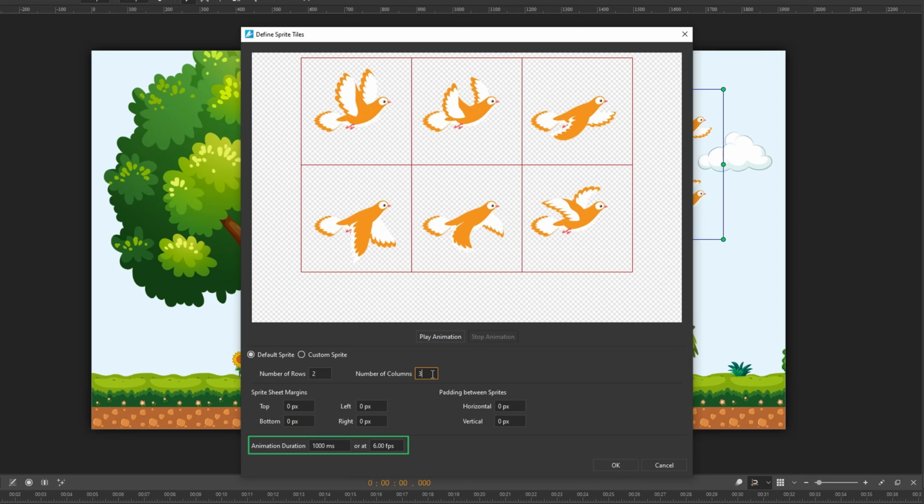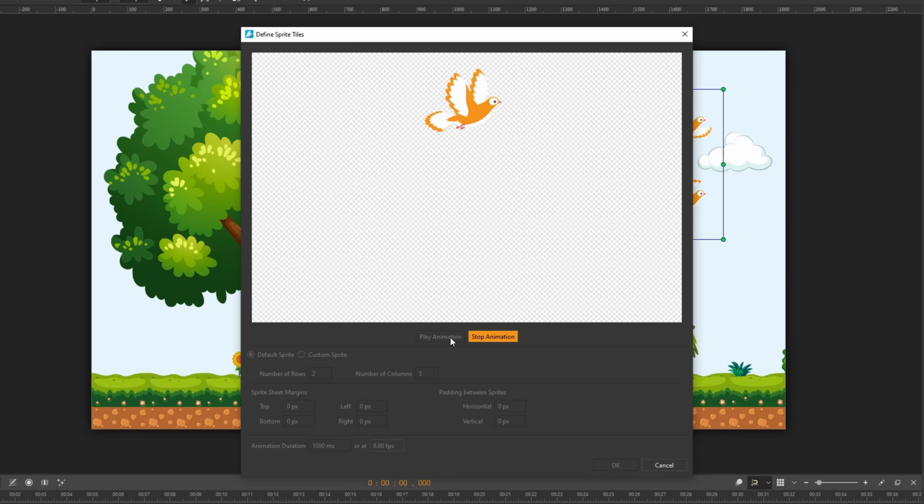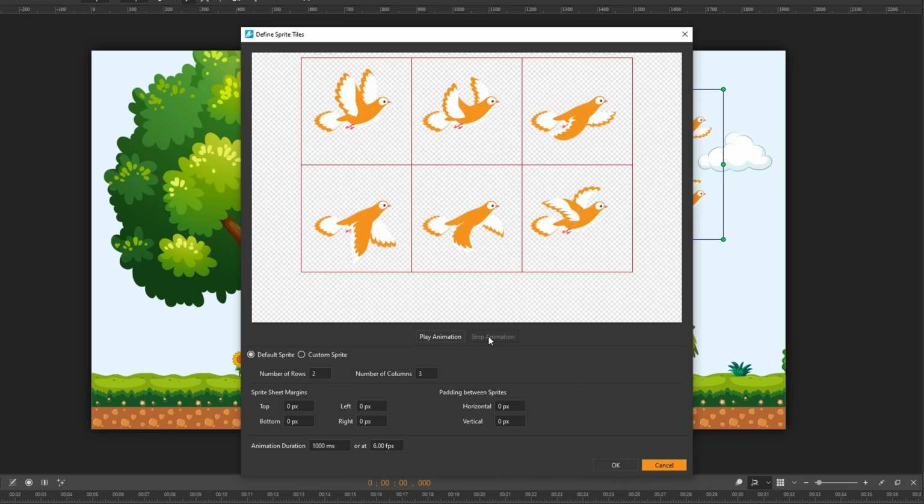Notice the animation duration box at the bottom of the dialog box. You can adjust the speed of the movement in your sprite sheet by specifying the duration in milliseconds or at FPS. Now let's preview by clicking the Play Animation button. Click the Stop Animation button to stop previewing.